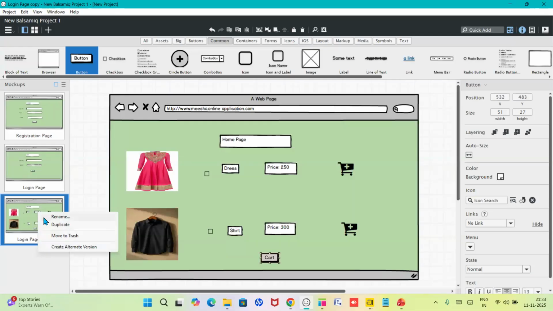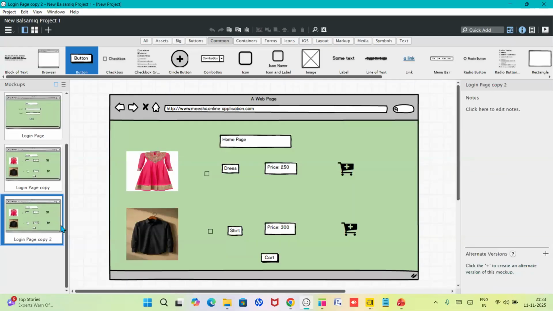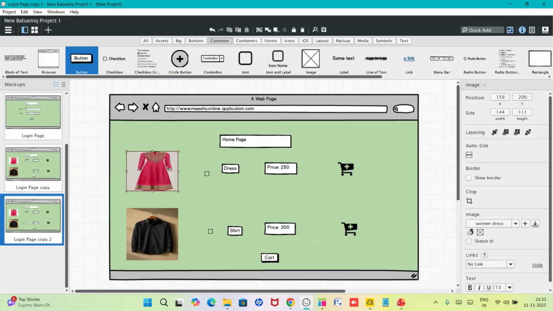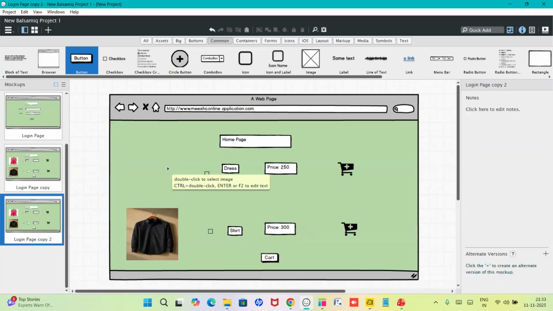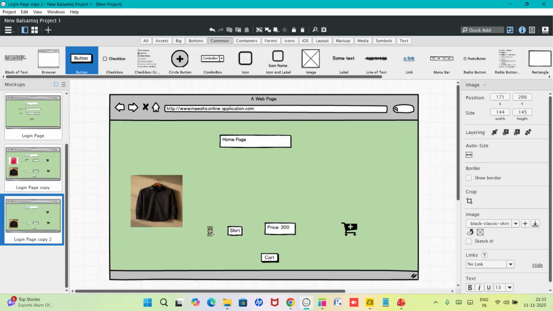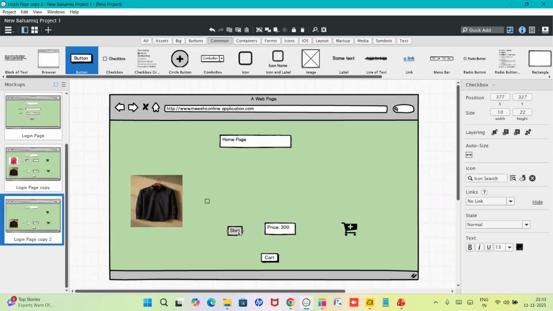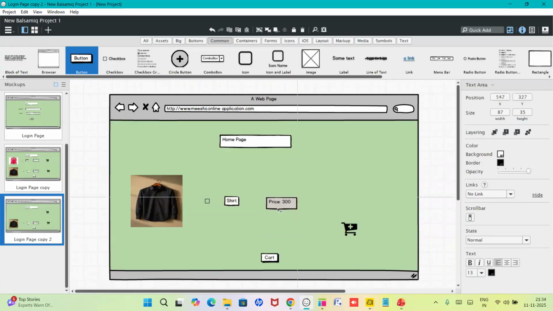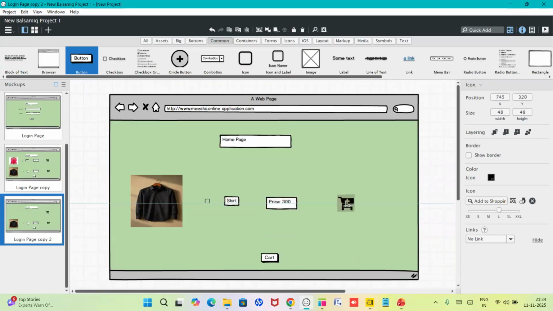So now I am duplicating it. I have added my products, like I have added this shirt to the cart, so I am removing this dress. So in my cart, I have the shirt product, right? This is how we are showing that this is an add to cart page, so that I have added my product to the cart.